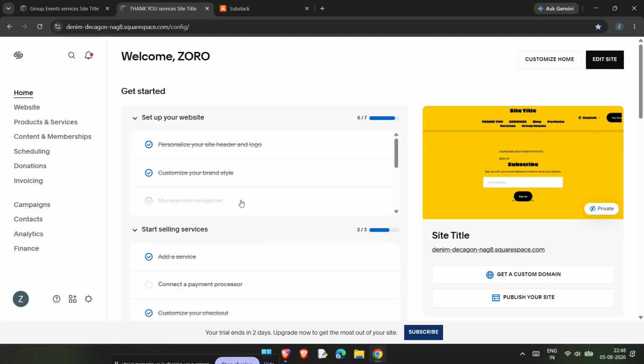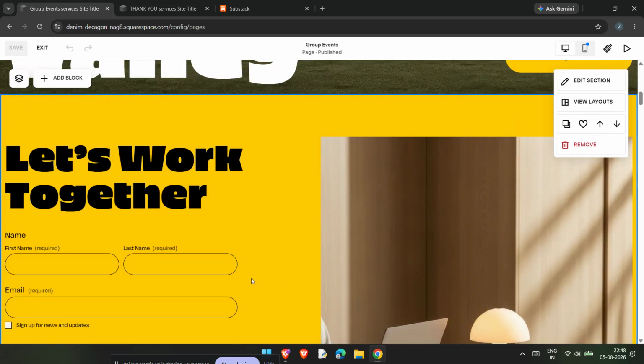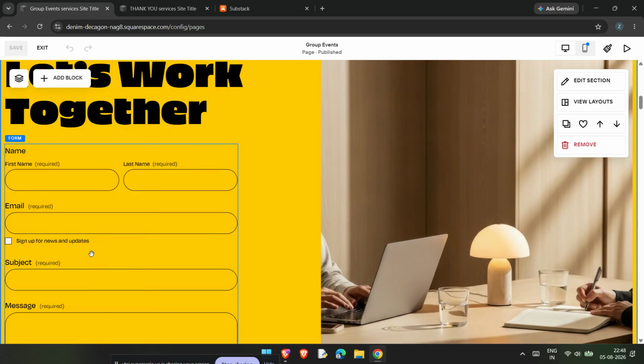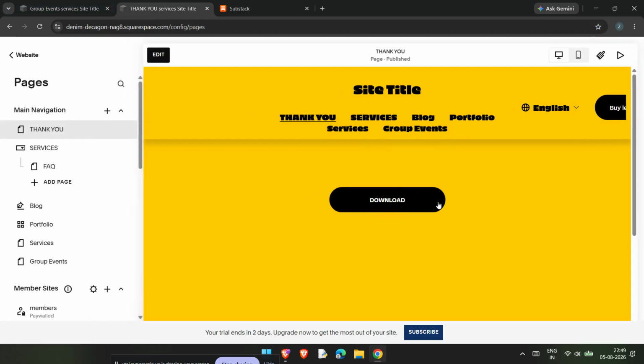A few quick tips can help make this even better. First, test the full process yourself before sharing the page publicly. Submit the form, check the redirect, and make sure the file opens correctly. Second, use a clear button label so people know exactly what to do. Third, keep your thank you page simple so there's no confusion. The goal is to get the file into their hands as quickly as possible.